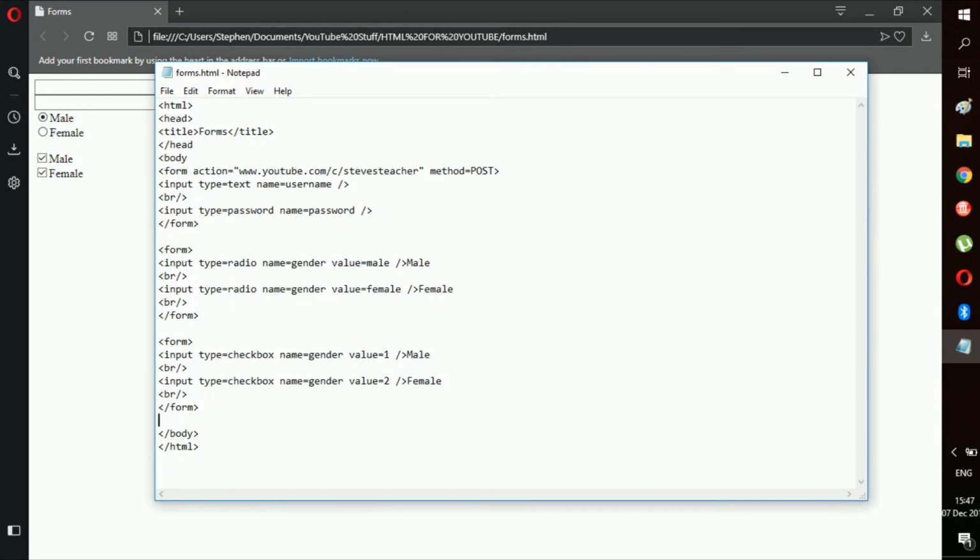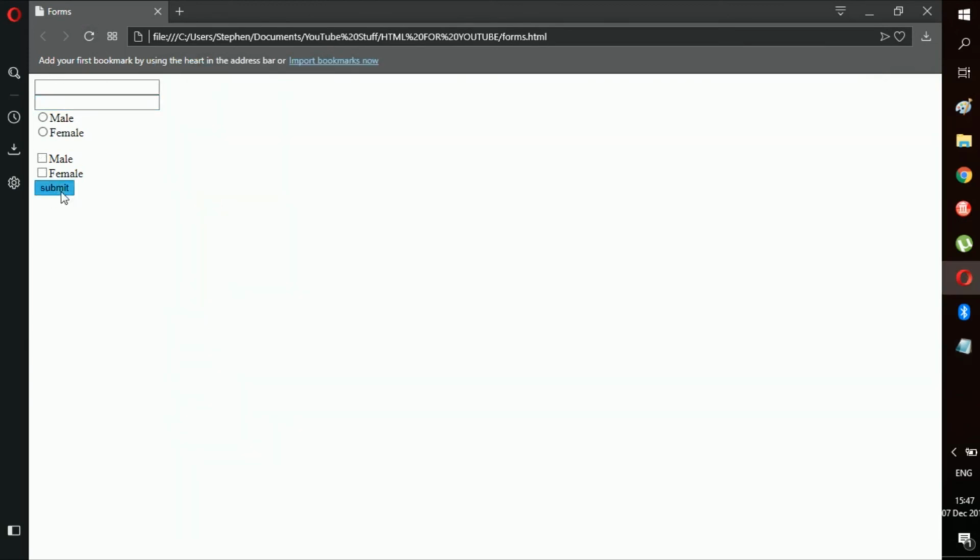Now just take note: whenever you create a form, put everything inside of that one form. Don't make multiple forms like I did, because this was only for an example. You actually put all of these inside of one form, since it's all meant for one specific thing. Here, as you can see, we have a submit button.